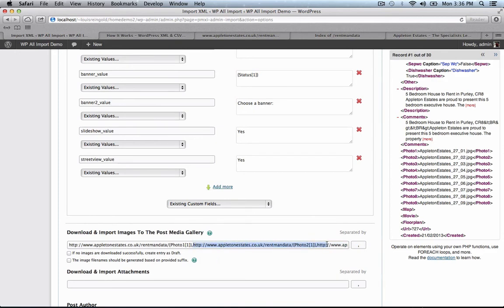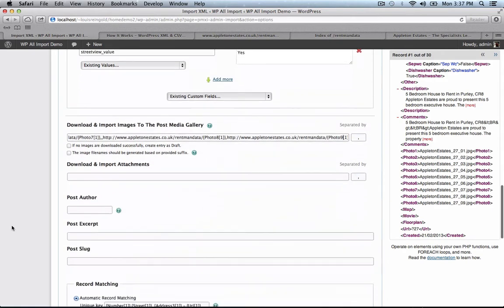Now basically what we did here is put the URL to the folder containing the image and then the image file name. We've separated them with commas. And since it only filled out images 1 through 4, I'm going to do it for images 5, 6, 7, 8, and 9 as well. Okay, now I'm done with that.